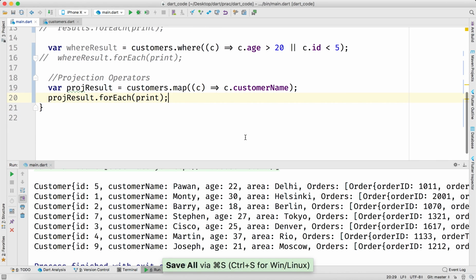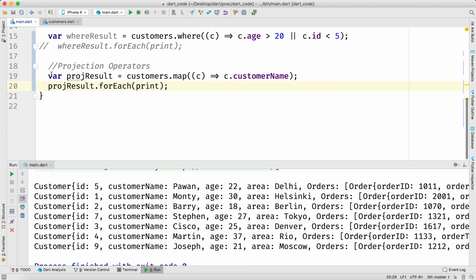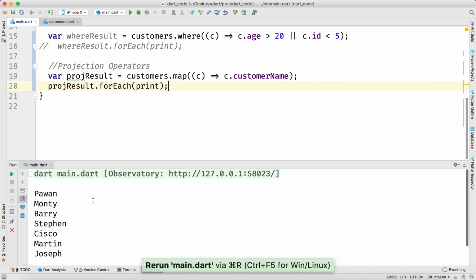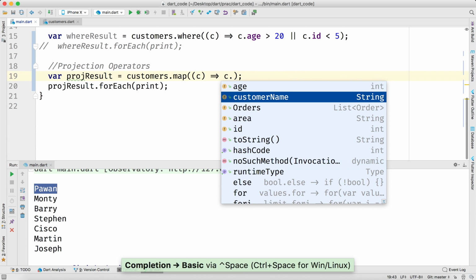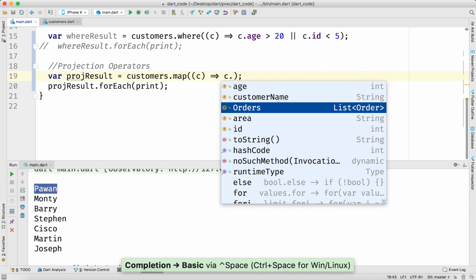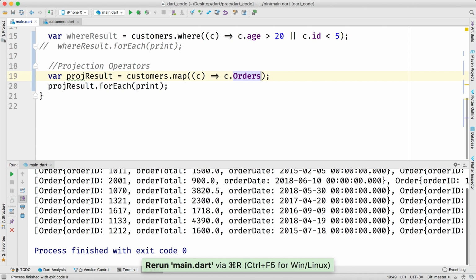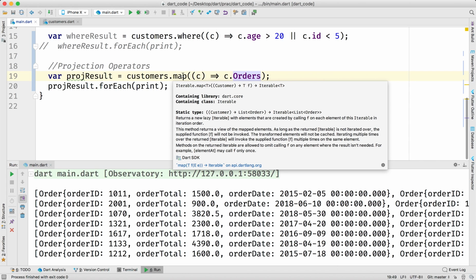Now if I run this code, because previous print statements are commented, we will start from this point. And now if I run this, you can see we have all the customers' names: Pawan, Monty, Barry, Stephen, Cisco, Martin, Joseph. Let's say we want to change this and we want only the orders. Let's just run it, and you will see we have all the orders. So this is how you can use this select statement.